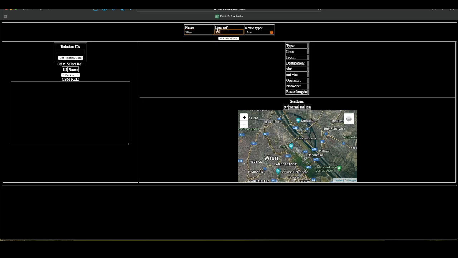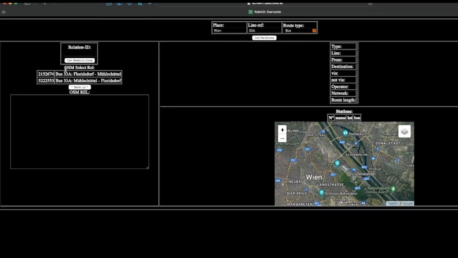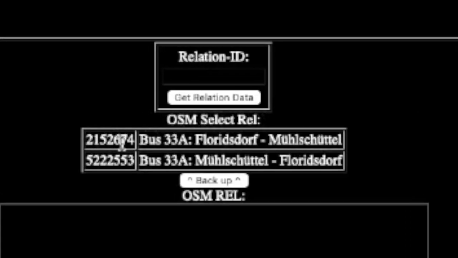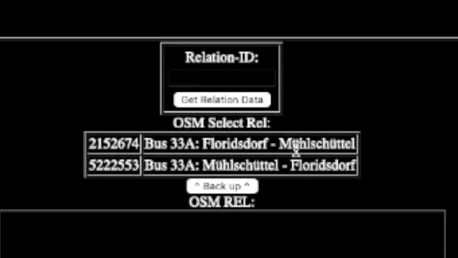Then the line reference number that you are looking for, and then the route relation type. If you are not certain what it's going to be, then you can also use this star entry here, then it will look for any relation. But I, for example, want the bus, so I'm going to get this. Then it is going to load, and here under the OSM select well part will pop up a table. Obviously, if there are more than 2 relations, then this table can get quite long.